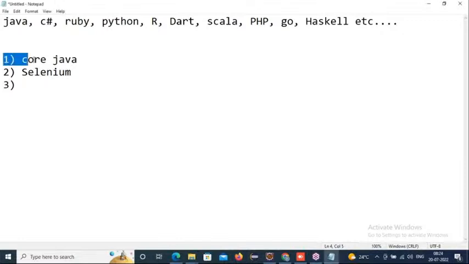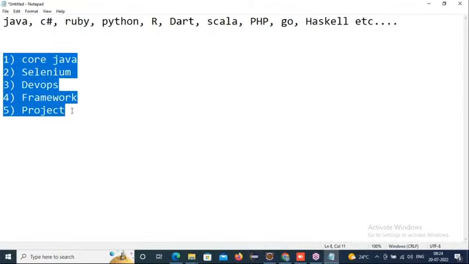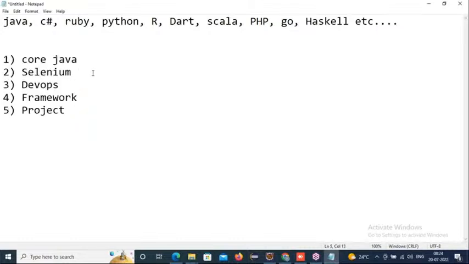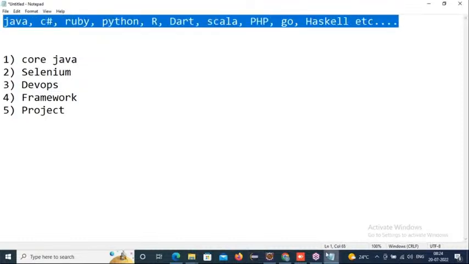Okay, fine. Core Java, Selenium, DevOps, framework, and project. These things we are covering in our course. First we'll start with core Java, because if you want to become a good programmer and a good automation engineer, you must be technically sound. Whatever language you are using to build your automation scripts, you must be perfect in that language.